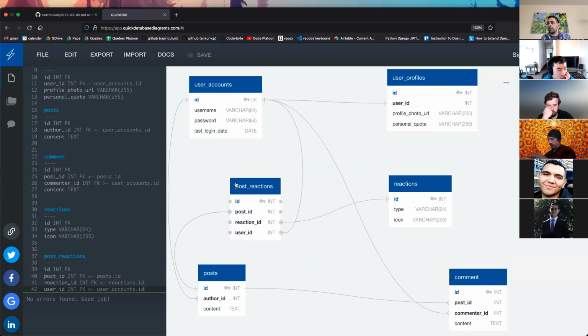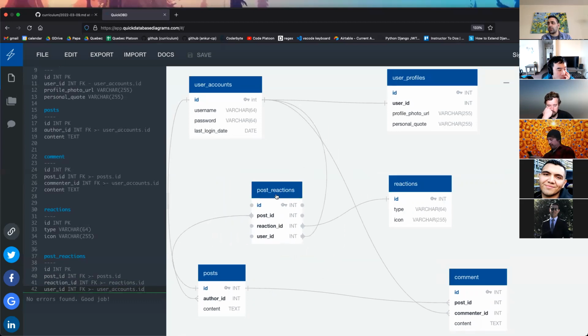But now we have post reactions, which kind of sits between our reactions, posts, and user accounts, because it's combining all three concepts into one record here. So this join table is necessary for a many-to-many relationship. And this allows us to have the same post ID and multiple reaction user IDs. So again, I as a user, let's say I write a post.